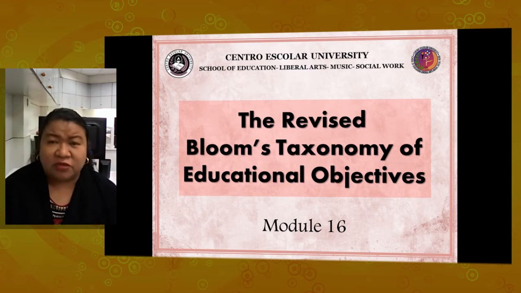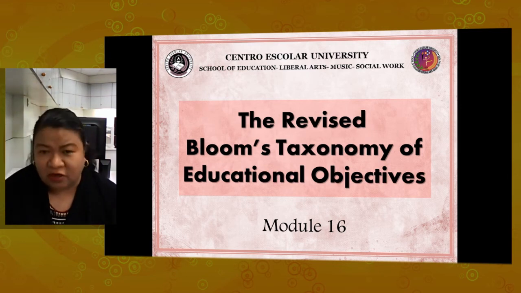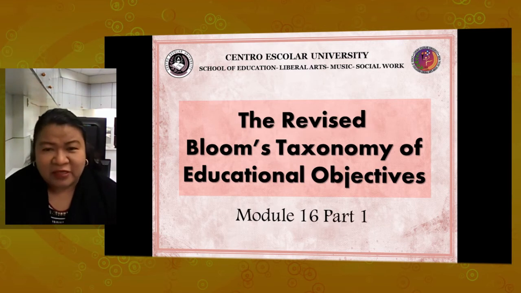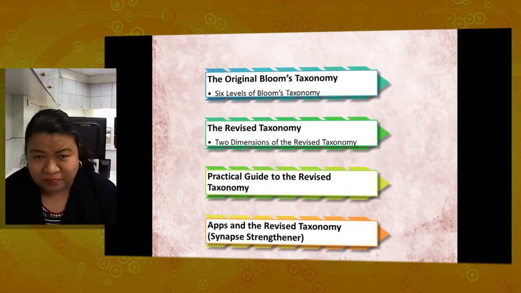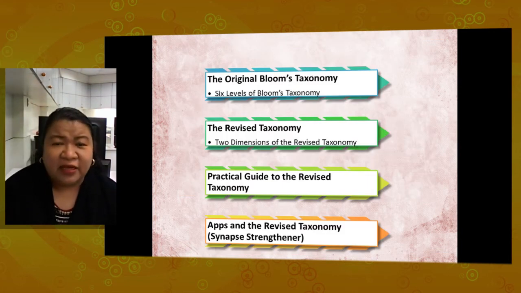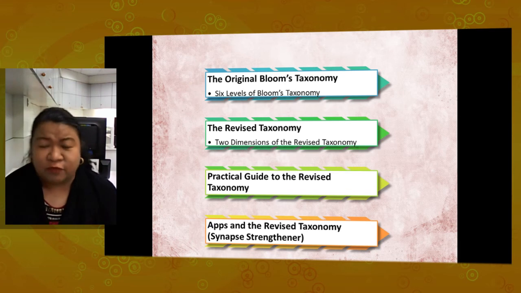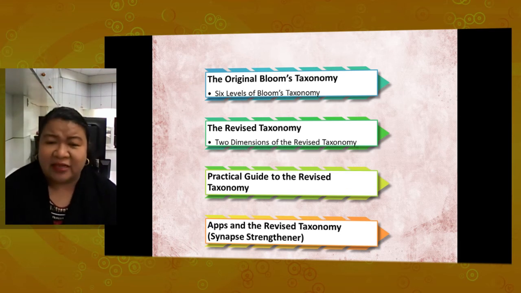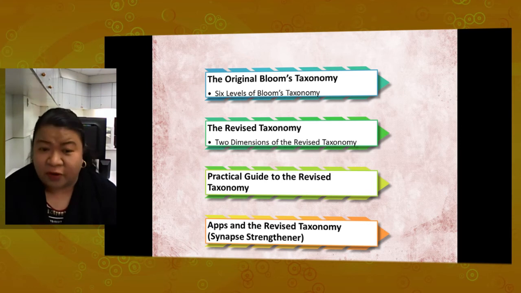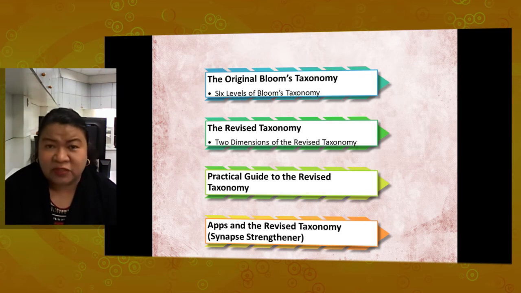So every professional teacher should have very good knowledge of Bloom's taxonomy. This first part will introduce you to Bloom's taxonomy. We'll discuss the six levels of the original Bloom's taxonomy, and then later on, we will see that it was revised. We will also visit a website that has a practical guide to the revised taxonomy and a listing of apps that can be used to apply Bloom's taxonomy.